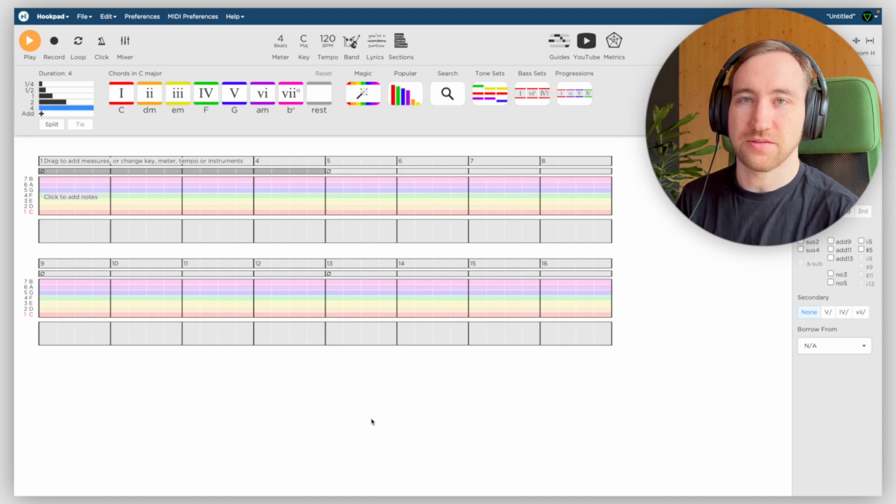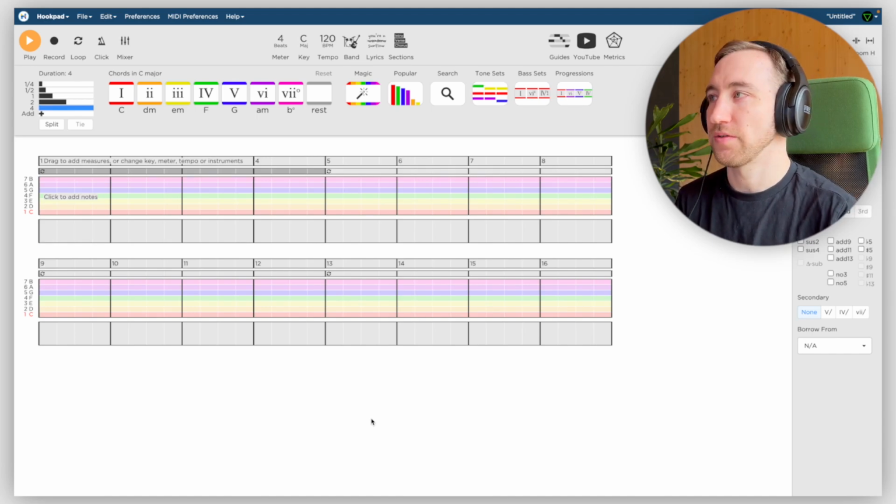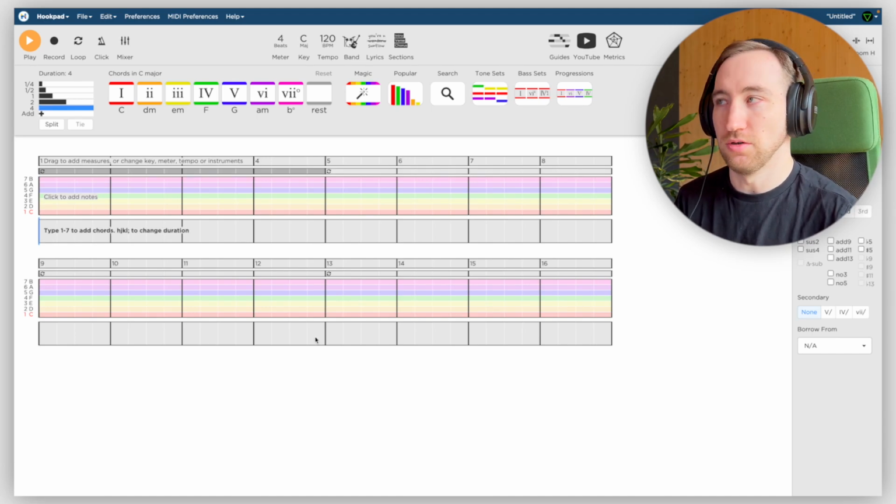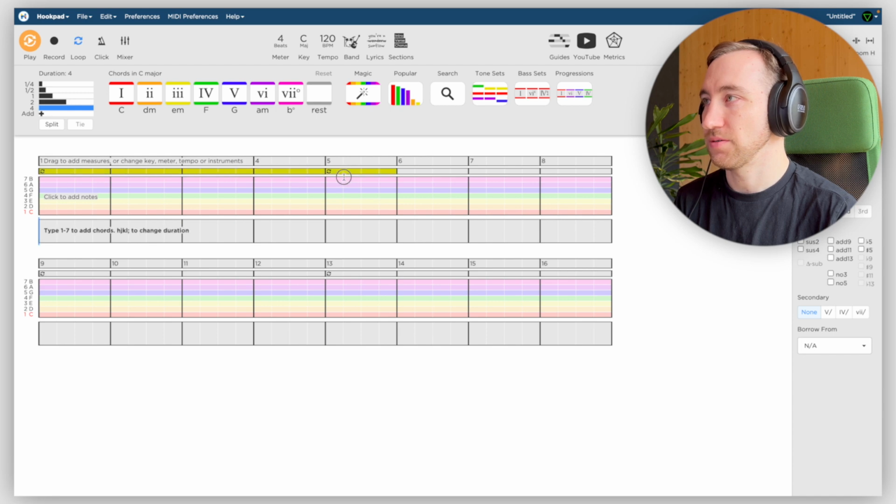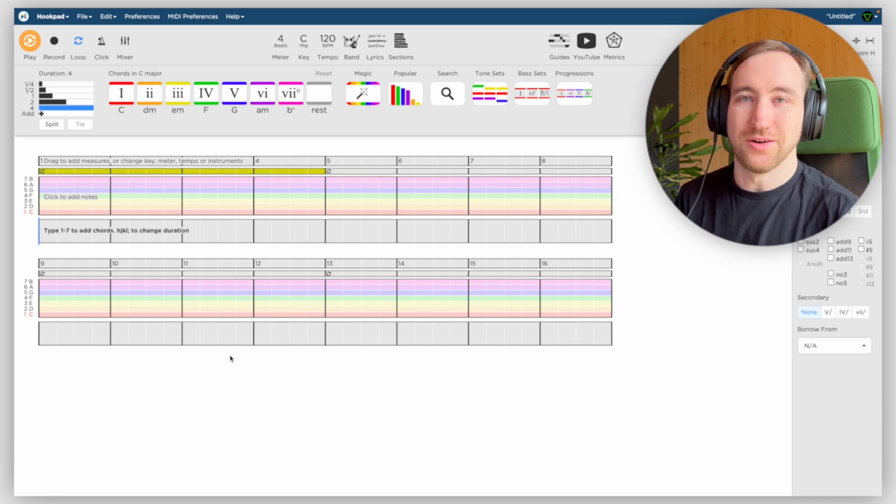Okay, as a beat is very repetitive, the first thing we want to do is create a 4-bar loop. So let's just draw it here. 4 bars. And now we'll never run out of space.